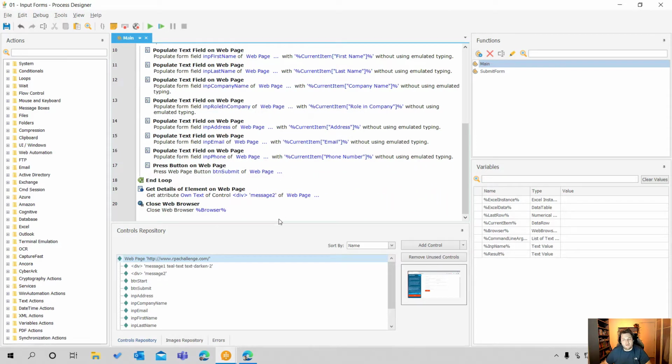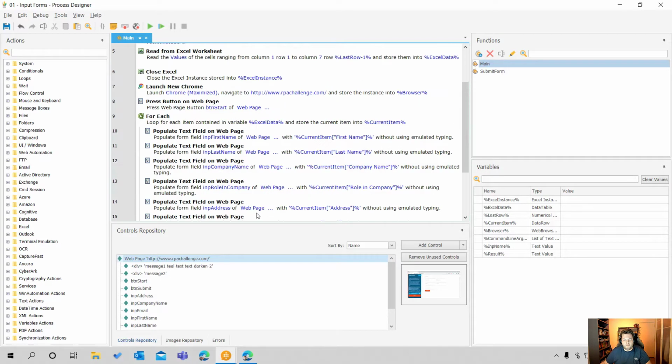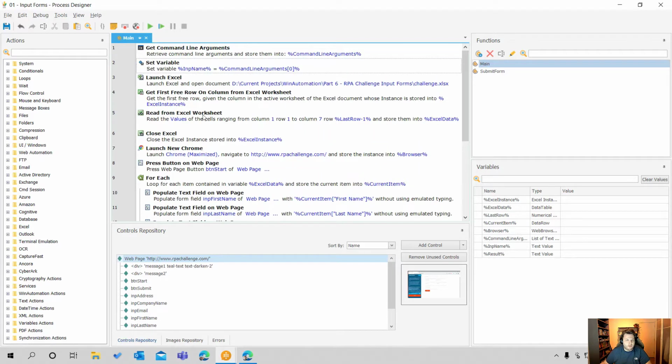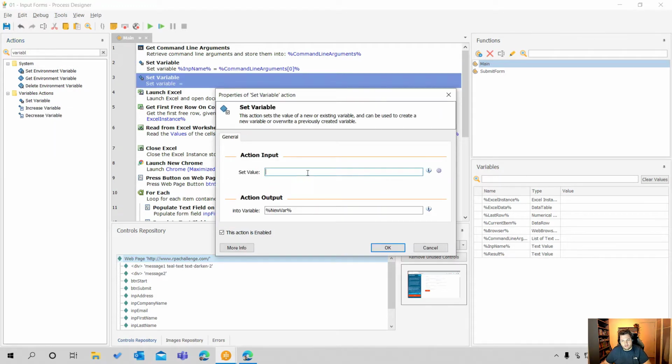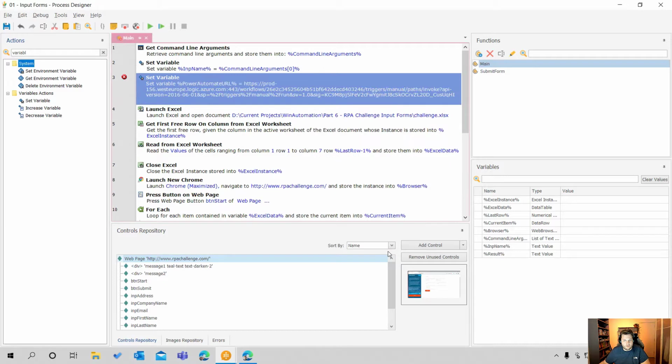I already removed the CMD actions that we had behind here. There were about 4 actions that triggered the PowerShell script and so on. But in this case, I want to make sure that we have a variable in here. So let's add the set variable action here and paste the URL in here. We are going to change this to Power Automate URL so that it's really good to read and to see that we have the Power Automate URL in this variable.